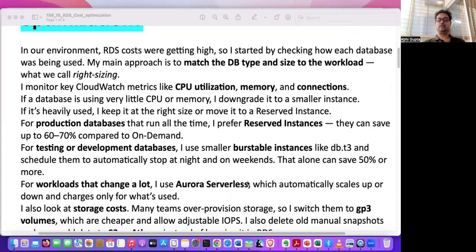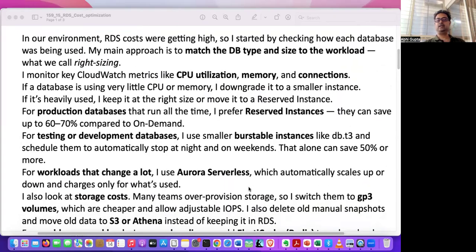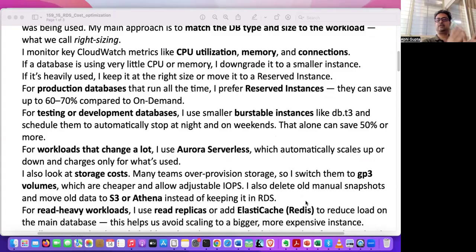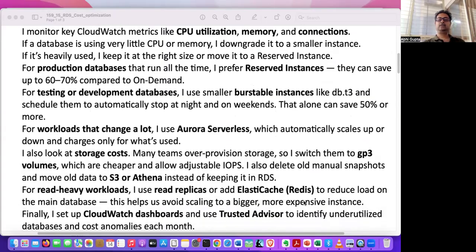I also look at the storage cost. Many teams over-provision the storage. So I switch them to GP3 volumes, which are cheaper and allow adjustable IOPS. And I also delete manual snapshots and move old data to S3 or Athena instead of keeping it in RDS. Maybe in the past a lot of snapshots or backups were taken, and all these old backups are not required. A few backups are required, but not all. Those old backups, I clean up. Instead of occupying RDS space, we store it in S3. That will save some cost.